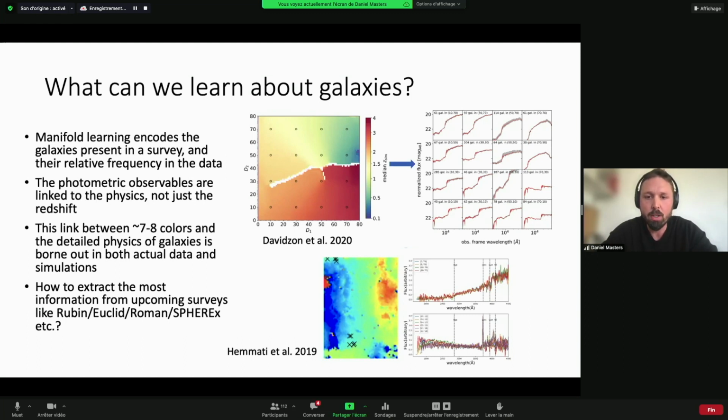And this is also borne out in a test case on the bottom from a paper by Shoubaneh Hemmati in 2019, just looking at spectra that come from a similar part of a SOM built on basically Euclid-like colors. And the spectra normalized to each other are remarkably similar if they're drawn from the same parts of that map. Okay, so then the question is, how do we extract the most information from these upcoming missions where we will have all sky data, but essentially a limited number of photometric bands.